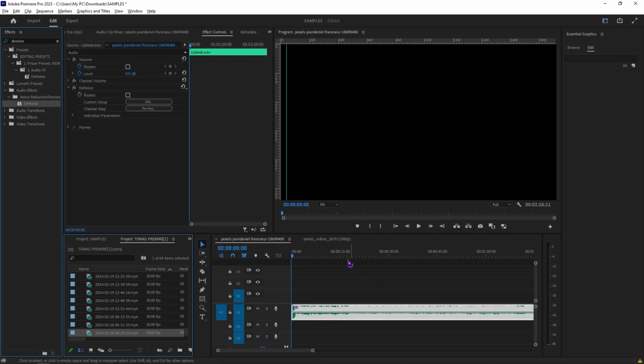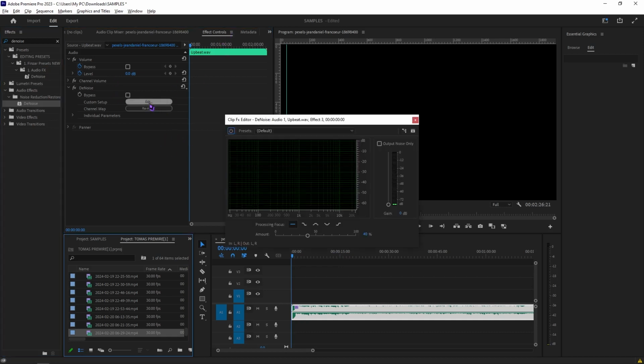But if in any case you think that is not enough, then you can click here on the effect controls, click on edit, and then from here you can scale the amount to a higher value, and you would be able to remove some more noise from your background, and you have your processing focus depending on what you would need. And typically I just leave it at that, and then I just scale up the amount. But be careful in scaling up the amount, because that would also make you lose quality of your audio as you scale up the amount, or make your voice squeaky and muffled.